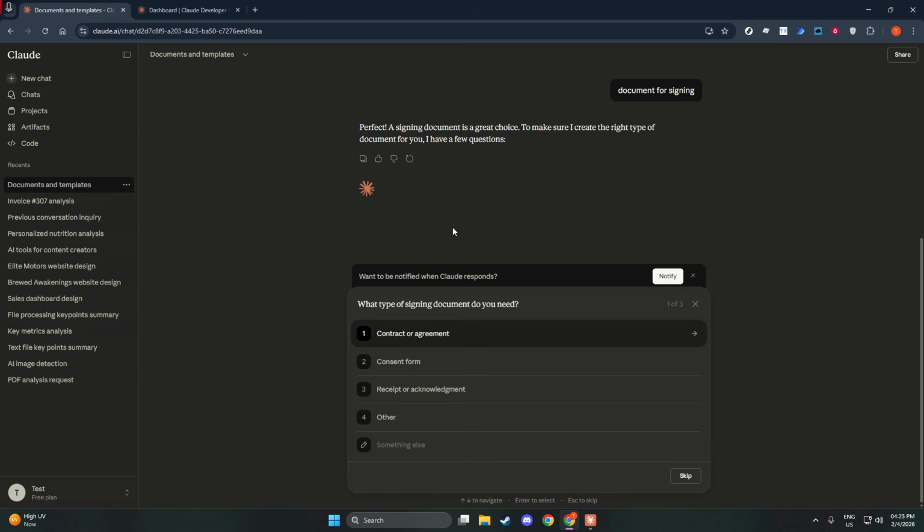That's it. Enable the feature, optionally open the artifact's space, describe what you need, and let Claude generate the artifact for you.